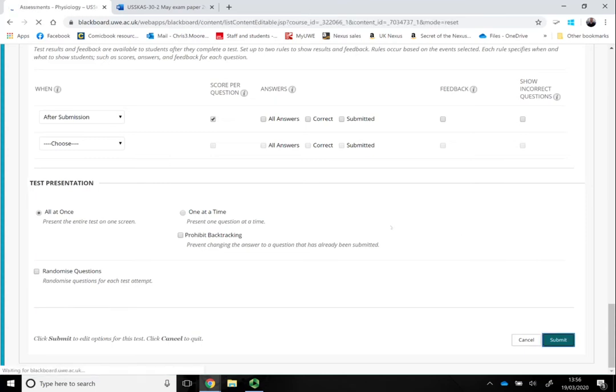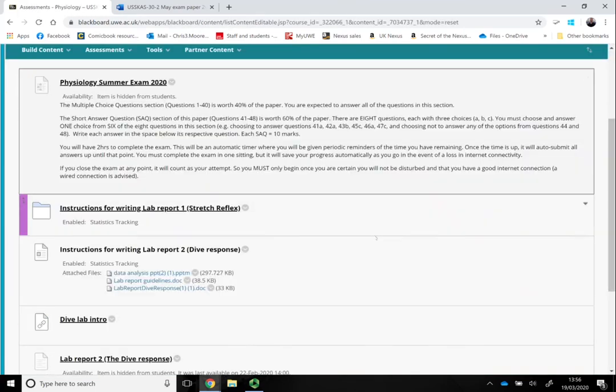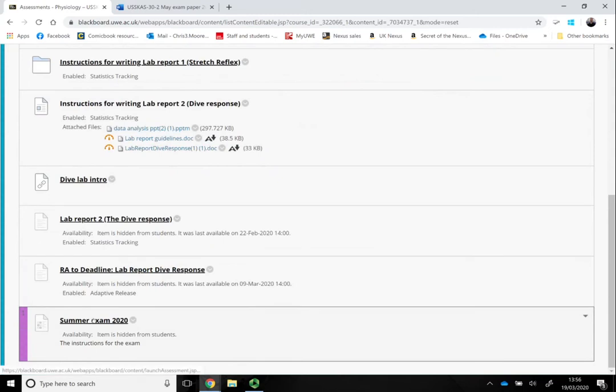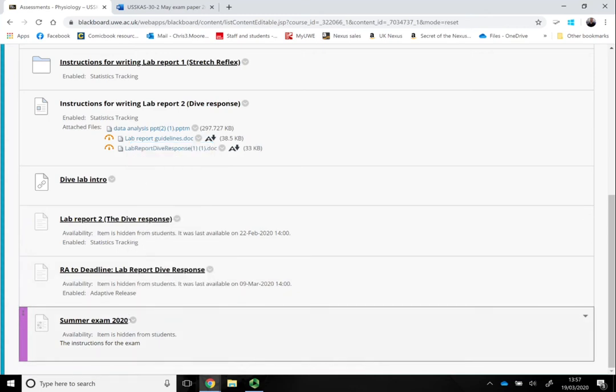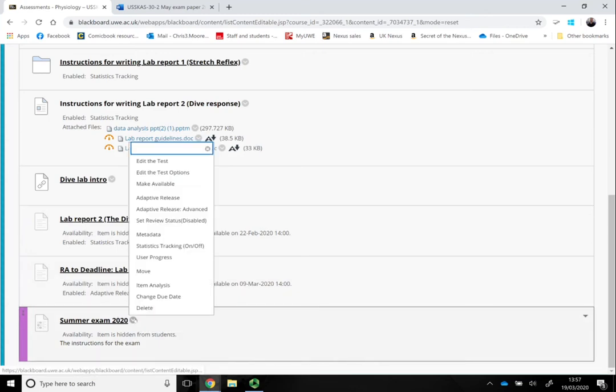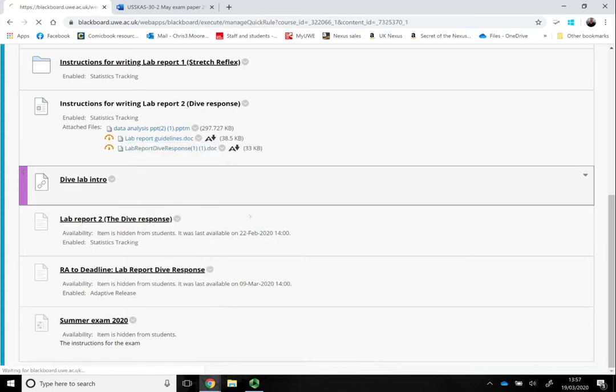So then you submit that there. And there we go. Down the bottom of the screen here is the exam. Now it's hidden from the students, so I can make it available, or indeed edit the options again. If you want to edit any of the questions, if you chose the wrong correct answer, you can go to edit the test and go through any of the processes that I just showed you. The other thing you can do is say duplicate the test, or put up another version of it, and then do adaptive release.